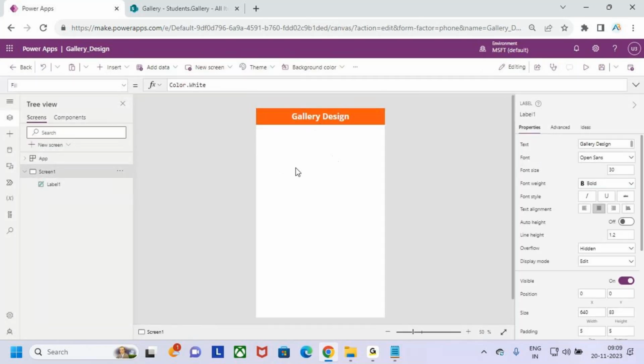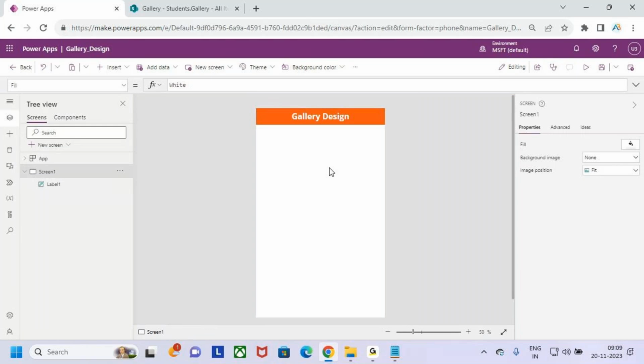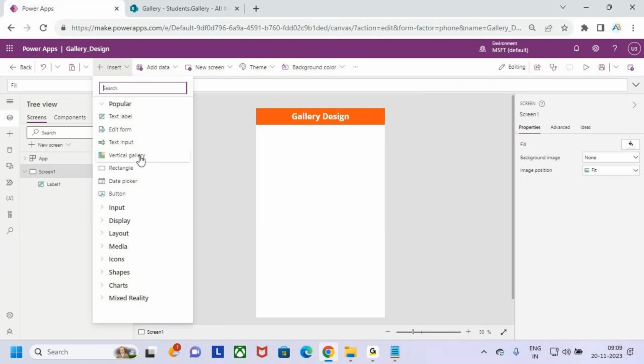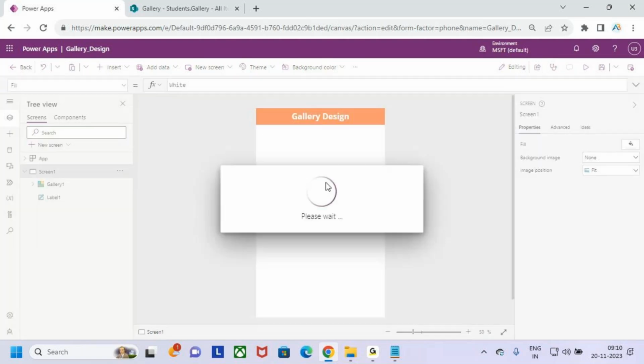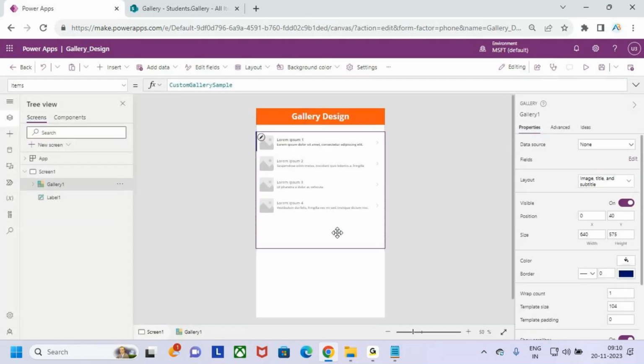Now try to understand. Let me add one gallery, guys. First, let me add the gallery. Add a vertical gallery. What's the default gallery? Vertical gallery. This is the most commonly used gallery in Power Apps. Let me add the gallery. Keep it here. Adjust the size.